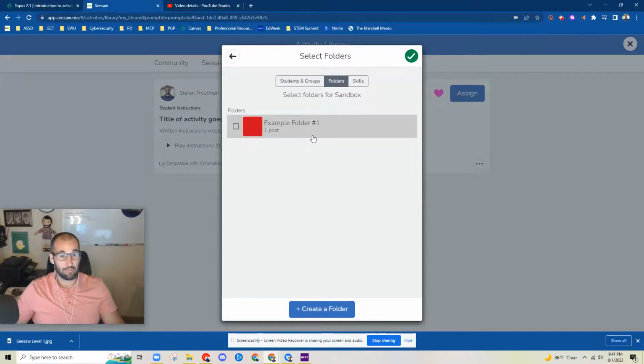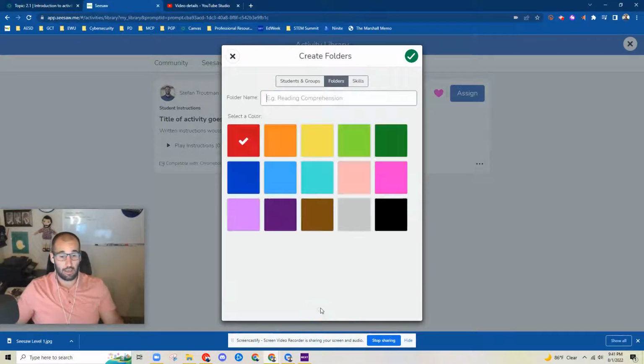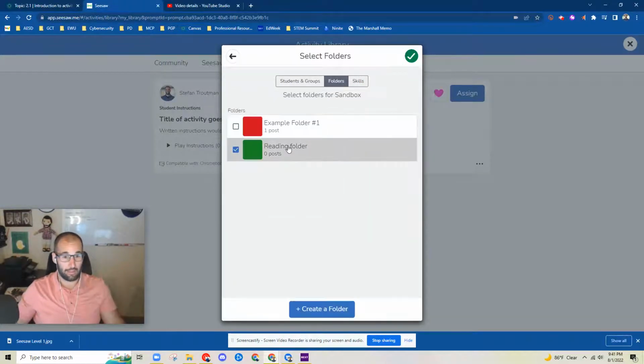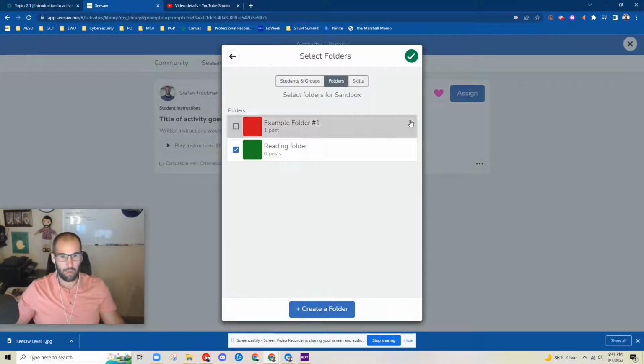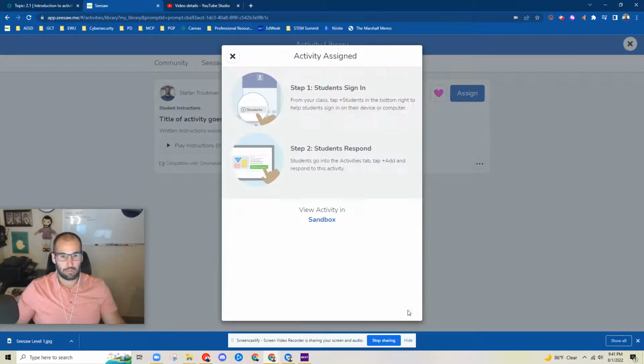And then if you're utilizing folders just to organize those things, this can be my reading folder. Maybe this is a reading activity. I drop that right in there. That way I can go back and find it later. Once I'm done, I can assign it, and boom, it's in there. Students can see it. Super cool.